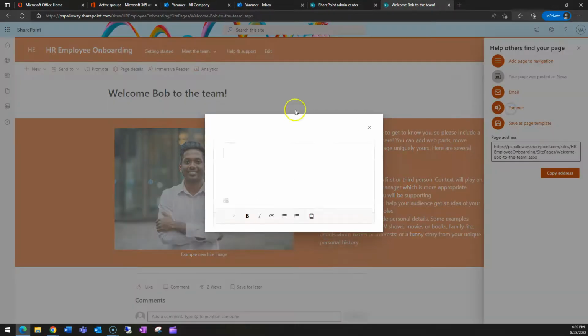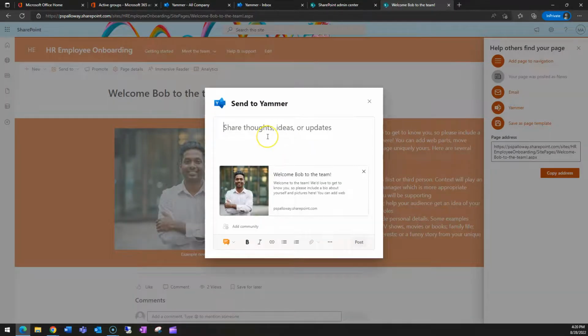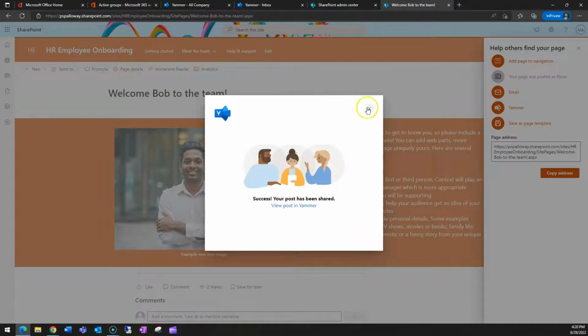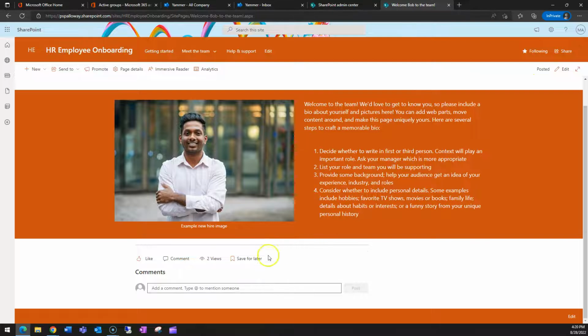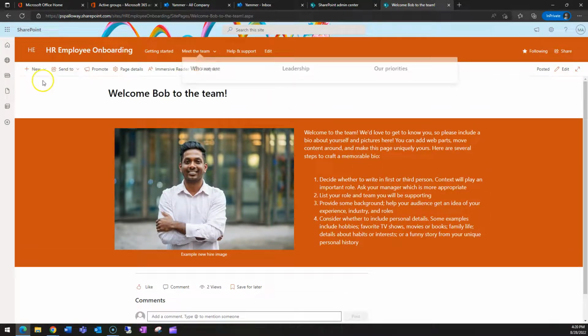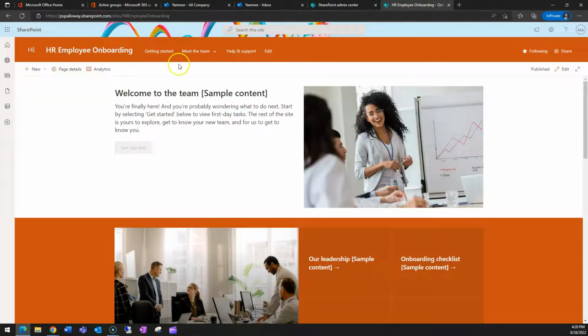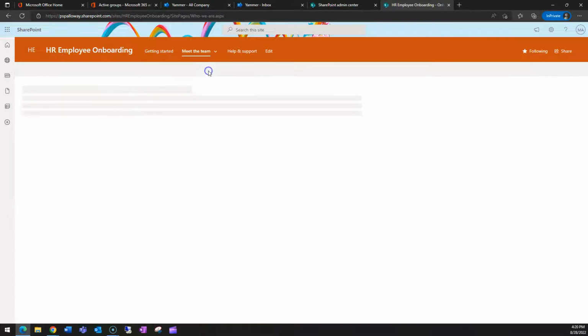Maybe we want to do this as Yammer. Again, hey, this is welcome Bob. And then we'll post to a community down here. Maybe it's for everybody. Post. It's that simple to post news. Obviously, fill in whatever context you want on here, of course. That's up to you. But we have subsections under here, like who we are.